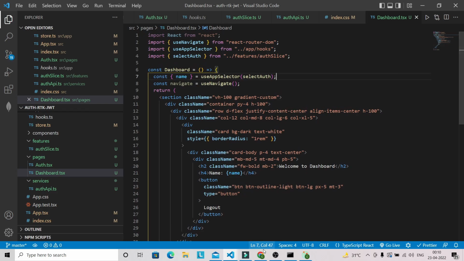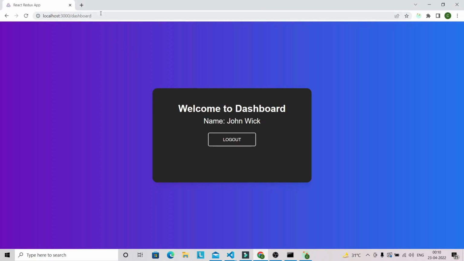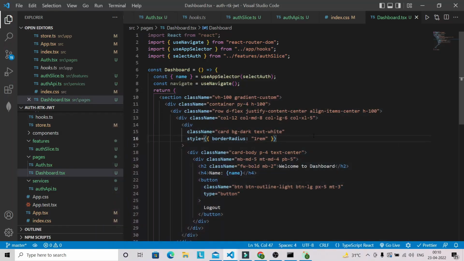So let's go into the browser, and now you can see that we have got "Welcome to dashboard, name John Wick," and we have got logout. So after that we are going to perform the logout functionality in this application. So let's perform the logout functionality.